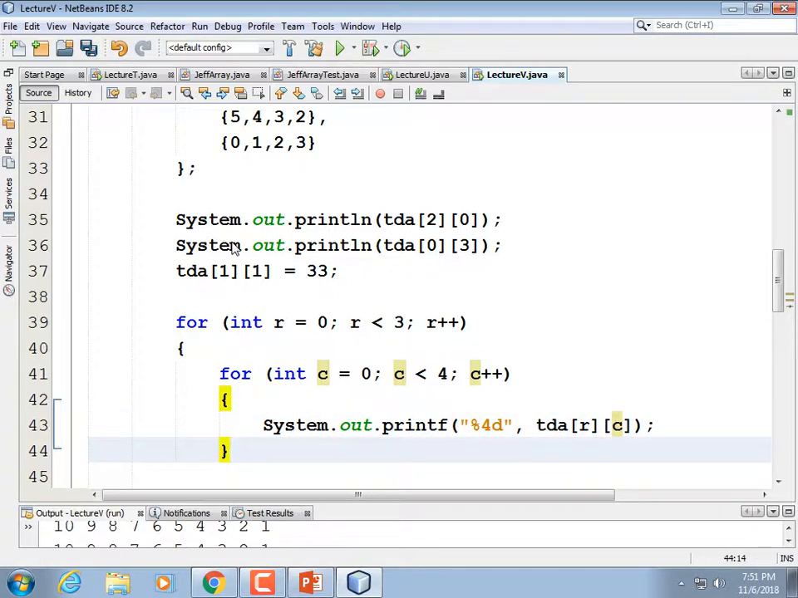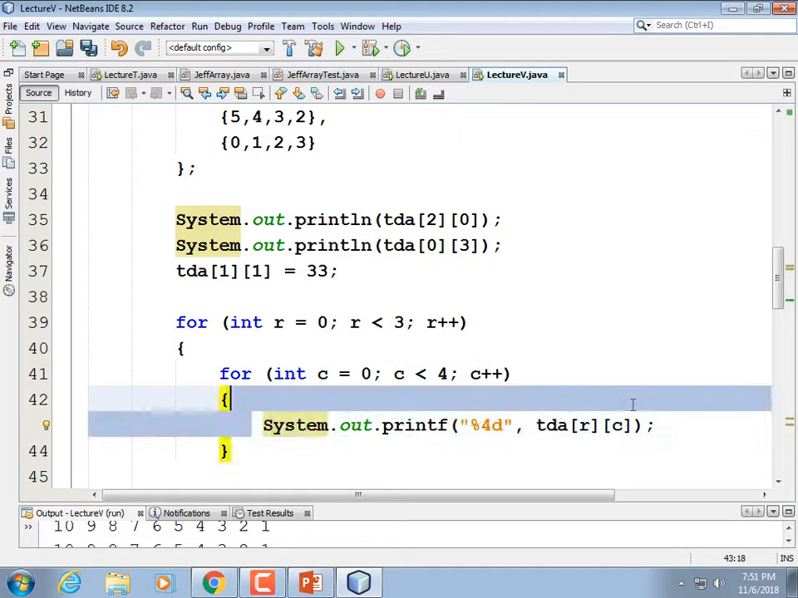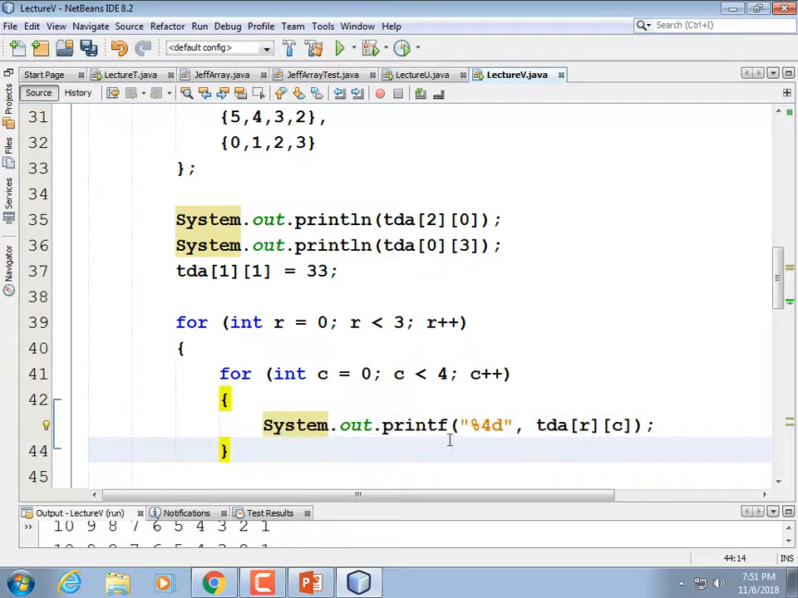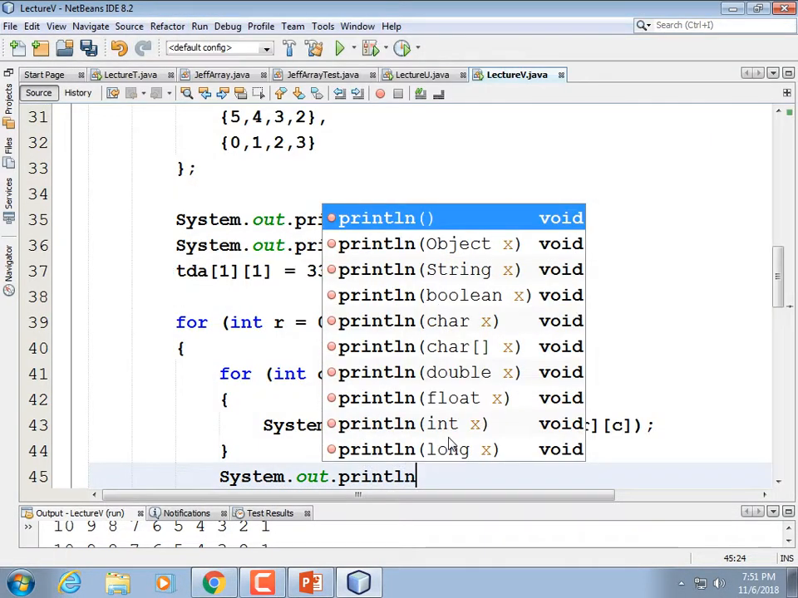Now, after the inner loop, we've just printed a whole bunch of elements in a row. We've just printed out every column. Once we print out the last column, we need to hit the enter key. So we're going to do a System.out.println here.